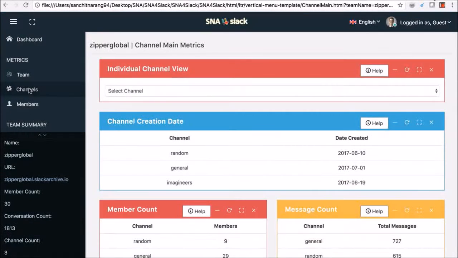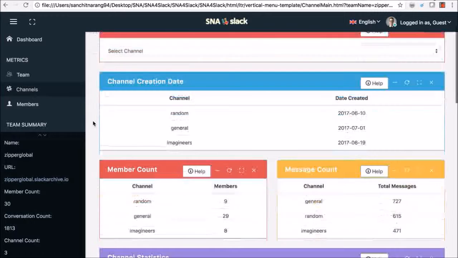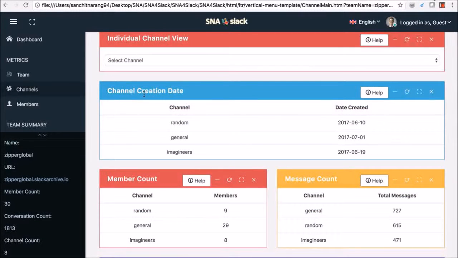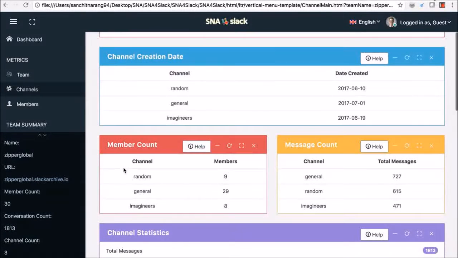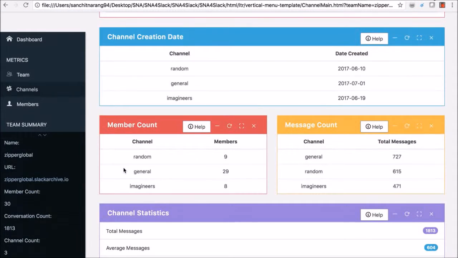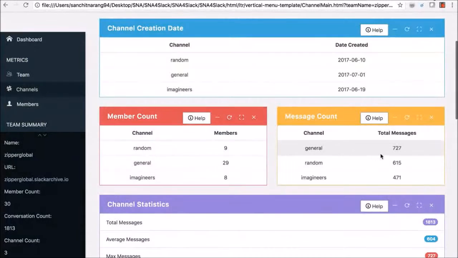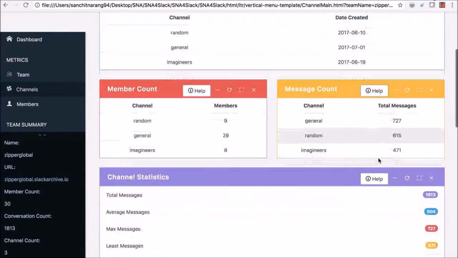This page contains information about the channels, including all the channels as a whole. This component is the channel creation date, which includes the date of creation of each channel from the team. The next is a member count of the number of members in each channel and the message count for the number of messages in each channel.